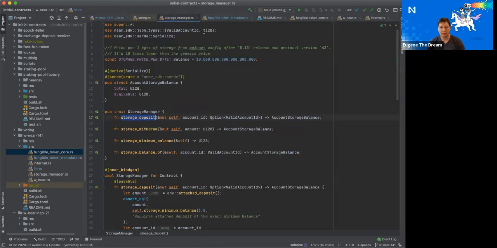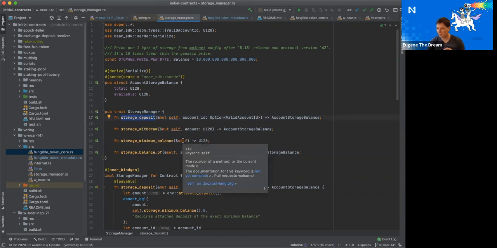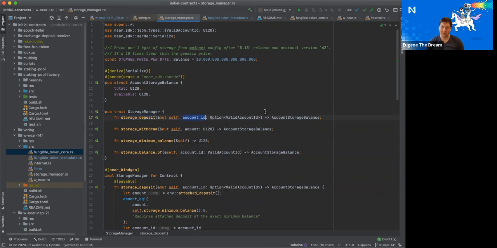All right, so storage manager has 4 methods: change methods and view methods. Storage deposit works somewhat similarly to deposit near for wrapping near. You tell which account should receive it. It's an optional field. If it doesn't exist, it means you want to deposit on your own account, the predecessor account. And storage withdraw tries to withdraw the available amount from the storage balance.